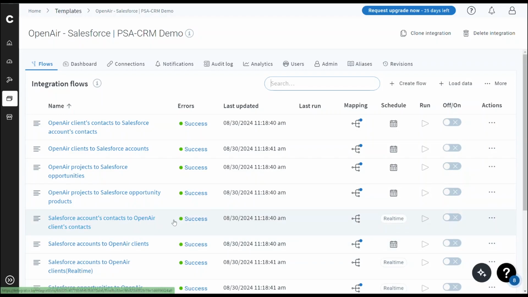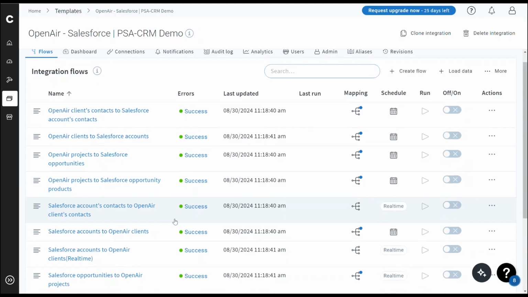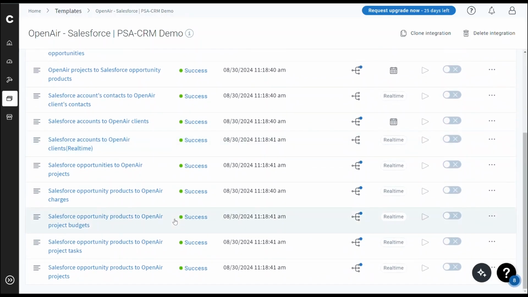So in this example, let's say your company uses Salesforce as its CRM and OpenAir as its PSA. Let's say your sales team tracks individual services that are part of a deal using opportunity products of a larger opportunity. Meanwhile, your implementation team receives these opportunity products as projects in OpenAir. From these flows, you might identify the Salesforce opportunity products to OpenAir projects as the flow that you need. Here's that flow down here. So let's take a look at that flow to understand how flows generally work.